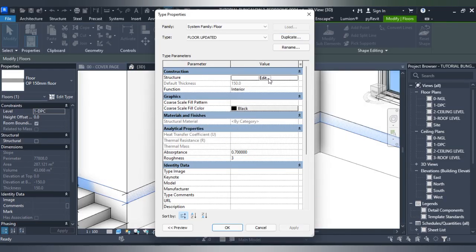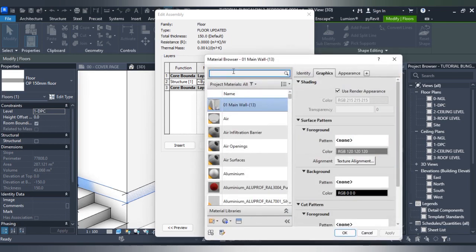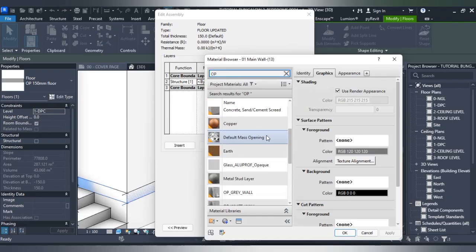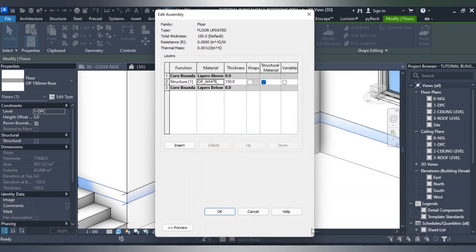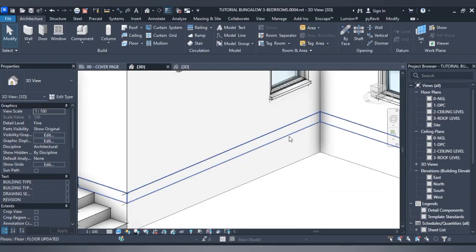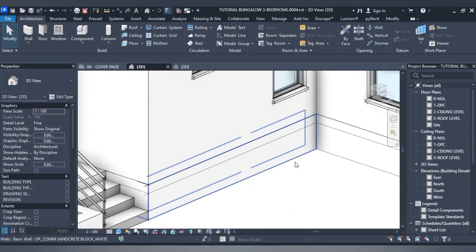Then I'm going to hit edit, and you can see it doesn't have a material, so I'm going to go to by category to select a material for it. Because it's not my first time using this template, I already know the material I used for my wall. I'm just going to quickly type that in here and allow Revit to show me the material. So there's the material I used for the wall. I'm going to hit OK, apply, then OK. Then suddenly this particular floor becomes the same material. So as you can see, they are the same material.